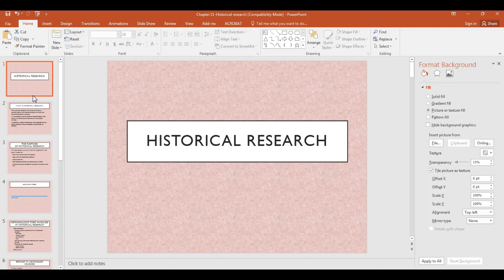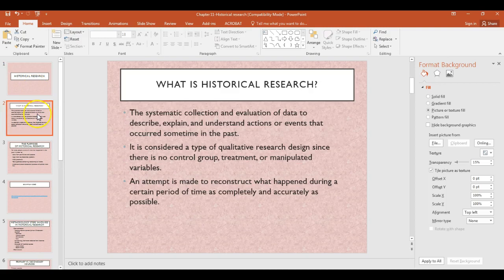Now today we're discussing a very nice and easy to understand type of design, which is the historical research design. I'll try to make it easy and not dig too deep into details that might be too overwhelming for you, but this design is pretty much straightforward and it comes from its name. So what is historical research?